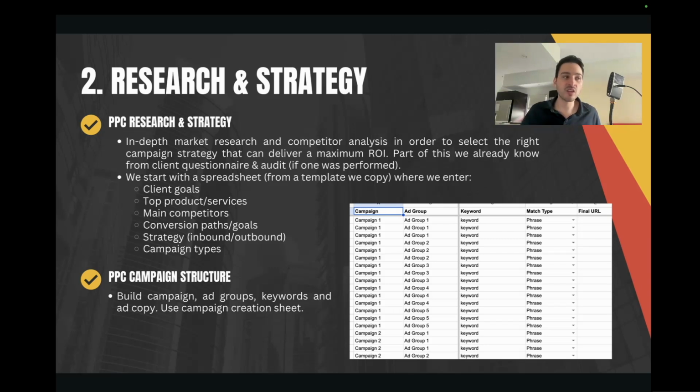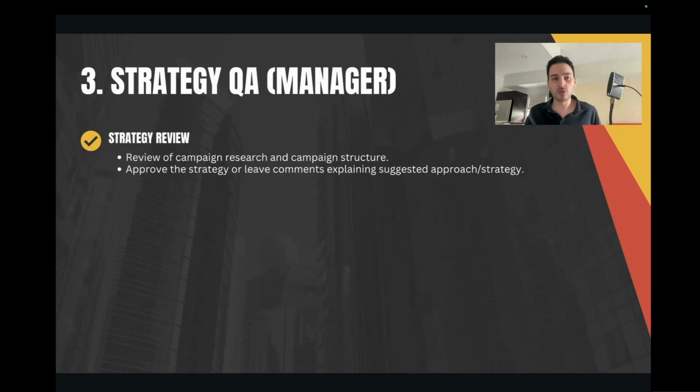If you're not doing this, you're losing a lot of time. This saves you so much time. You can create 5 campaigns in 10 minutes using this spreadsheet and you can literally just copy paste everything into the Google Ads editor. So that's going to be number 2, the research and strategy phase.